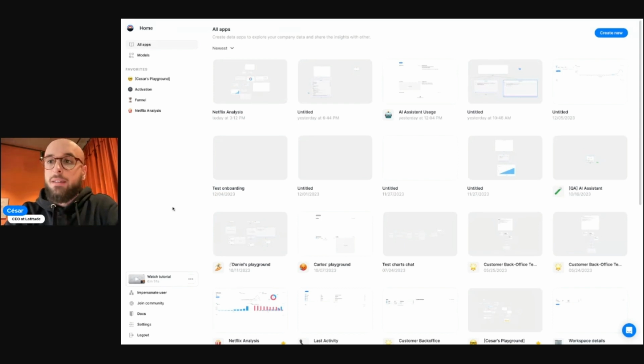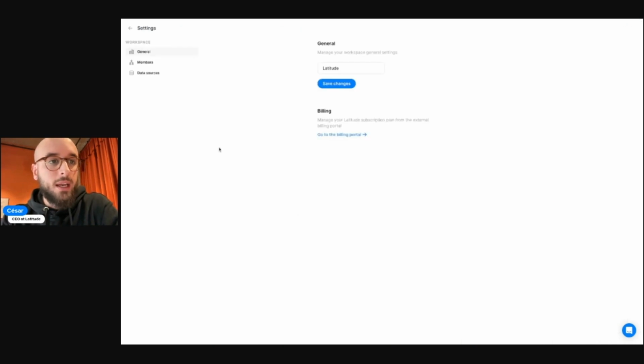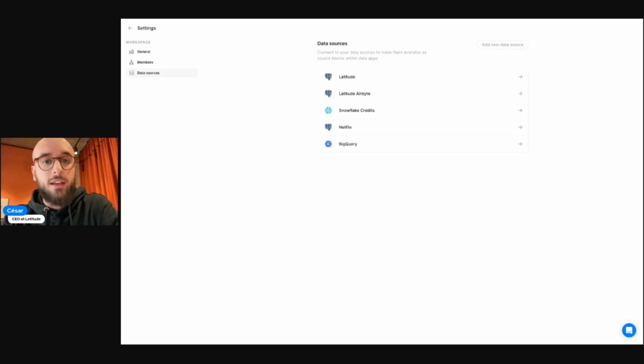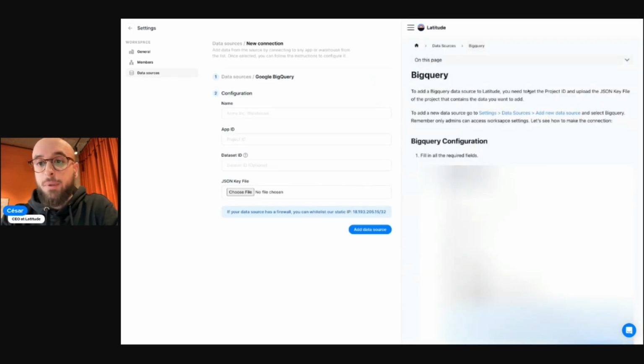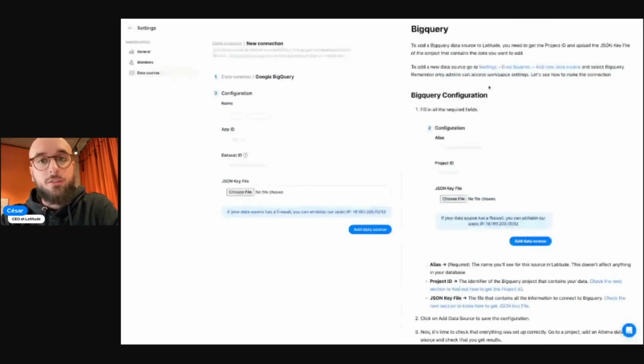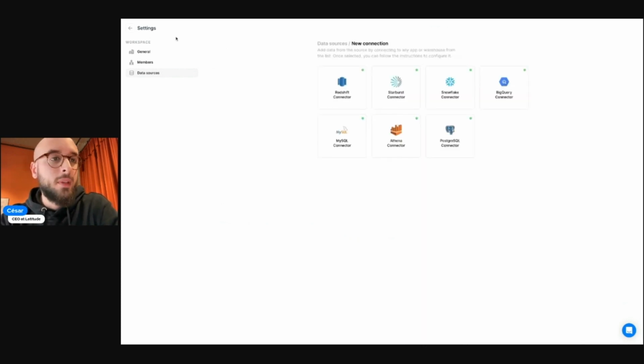For databases and data warehouses, the easiest thing to do is just go into settings down here, and then into data sources on the left side. And this is the list of the data sources we have added into our production account. This is our production account. If you just click on add new data source, you'll be able to see all the different ones we support right now. Then when you go inside, it's just following the instructions. You'll find them here on the right side. For example, this is the configuration for BigQuery, but it's very easy. It's just the standard procedure for connecting to these data sources.